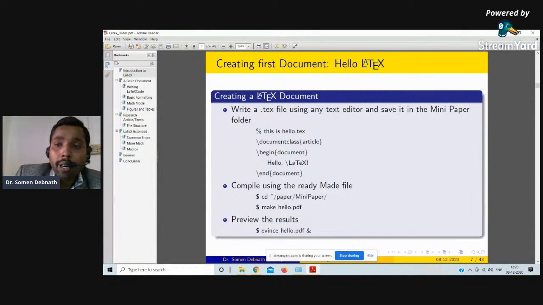Today, for creating a LaTeX document, obviously we need a LaTeX file. After the name of the file, .tex is the extension I have to put, then automatically a LaTeX file will be created. In this file there are some commands we are supposed to use. Initially, in the beginning of the LaTeX file, we have to use the document class. What kind of document are we trying to prepare? Is it a letter, a book, an article, or a report? What kind of document are we going to prepare? That we have to write first, and this kind of declaration I have to do first.